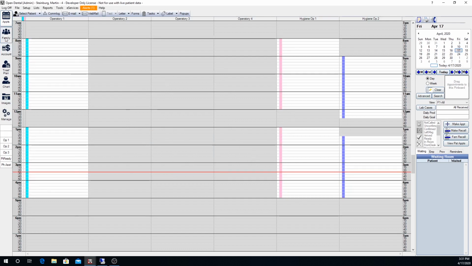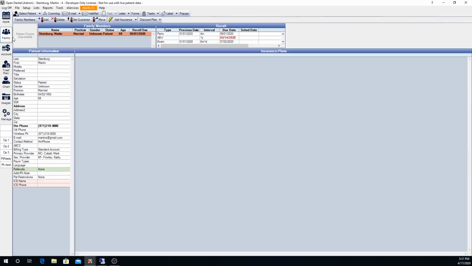We're going to go into the family module of a patient who is currently due for his recall appointment. If you'd like to edit patient information, such as the patient's preferred method of contact when they're due for a recall or their preferred hygienist, you can double-click into the patient information section.